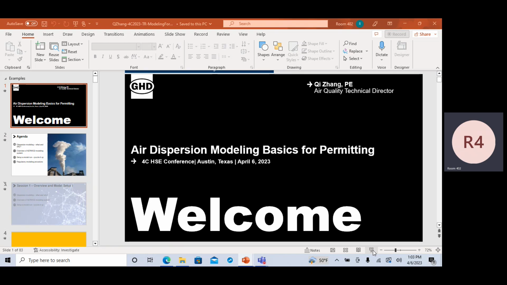So in this training course, we are going to very quickly talk about dispersion modeling, what and why, and have a very brief overview of the air modeling system. And then we'll talk about how to set up a model run, like putting the puzzle together: what information you need, what data you use for modeling, and at last we'll cover some regulatory modeling procedure.